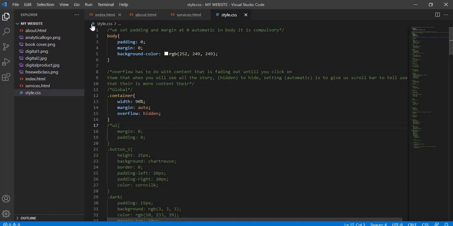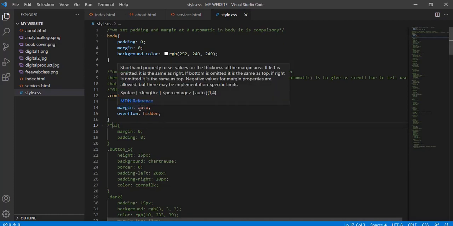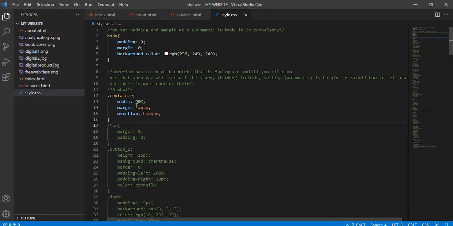Now our container, we make it width of 90%, margin auto, overflow hidden, which means to hide. Setting it to auto is to give us a scroll bar to tell us that there is more content there. So overflow hidden is not going to fade it off, it's going to hide it, that is, it's going to display all the content.